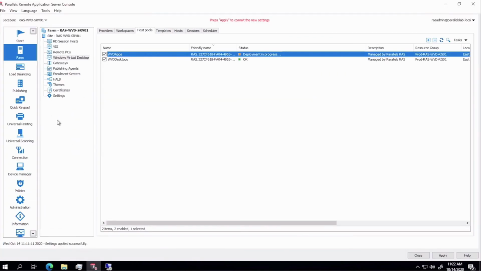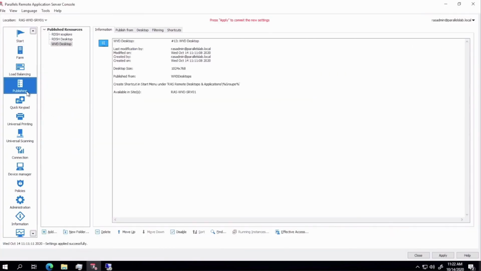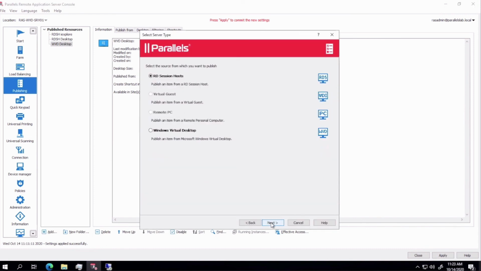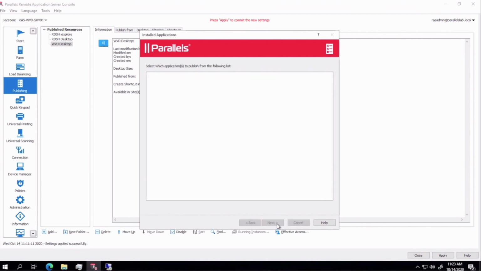Let's go back to the RAS console and let's use this. Let's go into publishing. We'll go down to add. Let's do an application this time, again from a Windows Virtual Desktop. Next, very similar, right, to what we're doing before. Installed apps, yep, from here. And then it's going to query the Windows inventory if your app is registered there. And let's see what's on the system. And oh, it's got the Office suite.